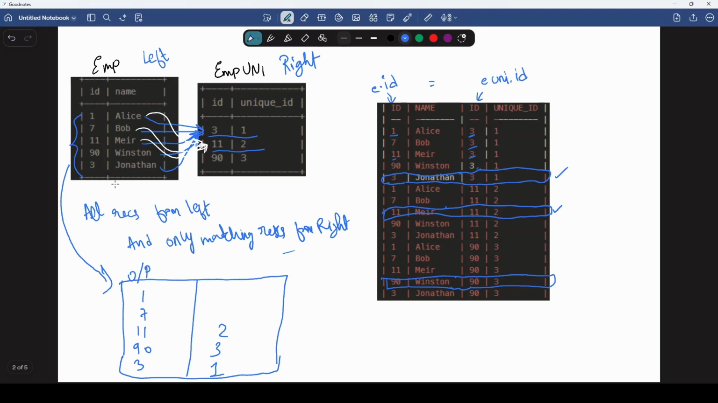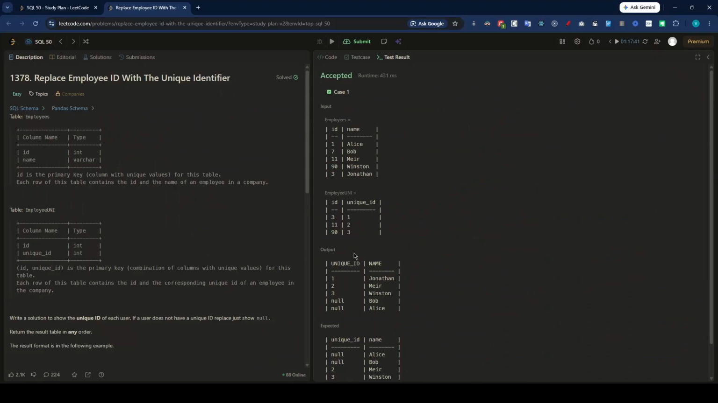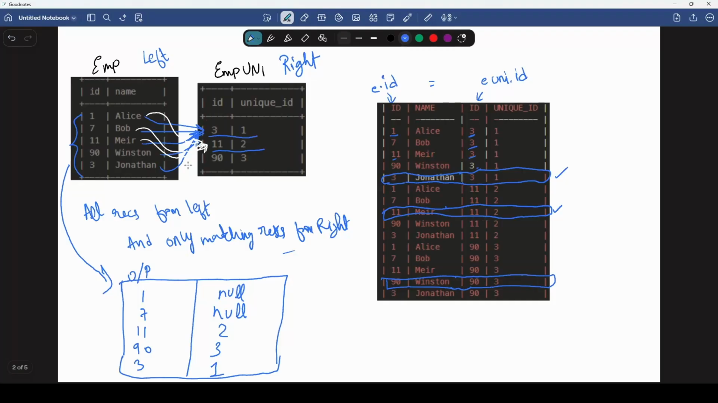We will be getting all the records from the left table and only the matching records from the right table. That means when we do a join, we'll get only the matching records, and for all the non-matching rows, the right table values will be null. You can check the output table. For all the non-matching records, the unique id was null, and wherever there was a match, the right table values were 1 to 3. I hope you understand.